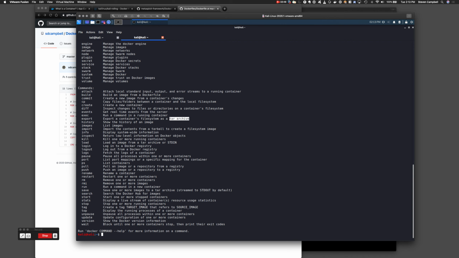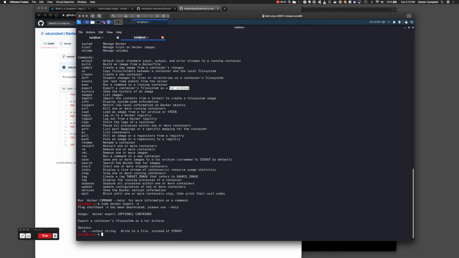So even if your testing platform or your Kali virtual machine, whatever you're using, does not have internet access, so you can't just say, for example, if it's a Python application, pip install or apt install or whatever. What you can do is on a host that does have internet access, you can set up your container and then do Docker export and export this container's file system as a tar archive.